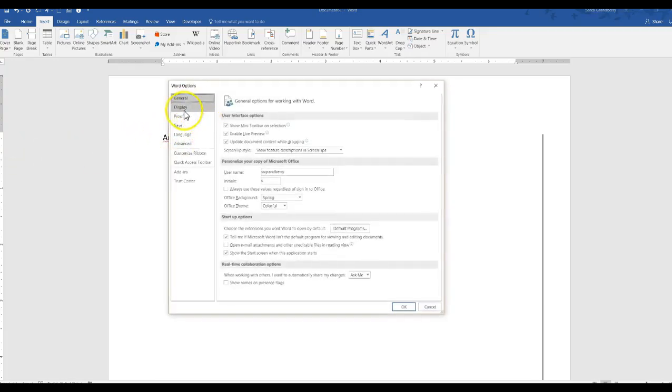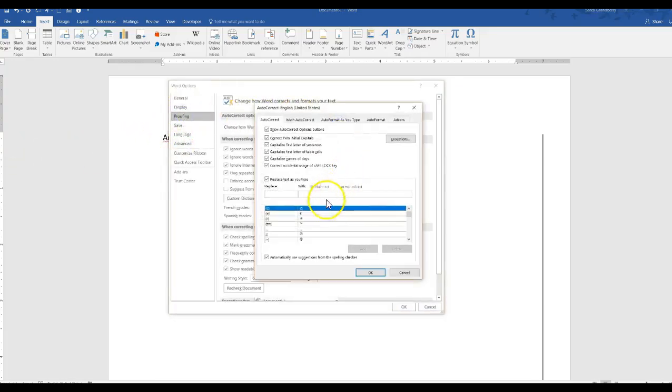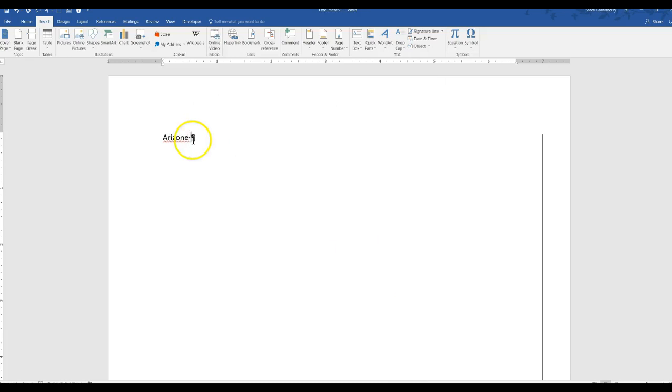So let me go in there and fix that. Proofing, AutoCorrect, A-R-Z, and change this to an A. I didn't even notice it. Replace, yes, okay, okay. Now I'm going to type. Okay, so it worked this time.